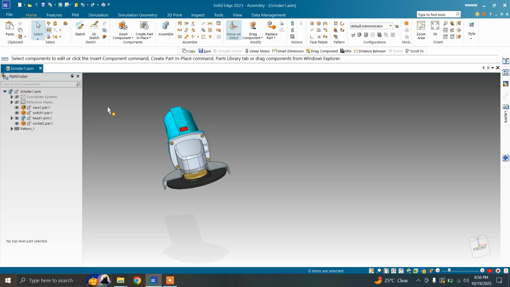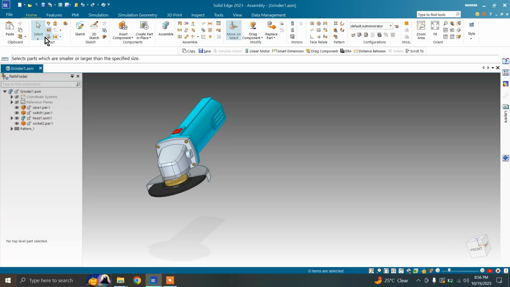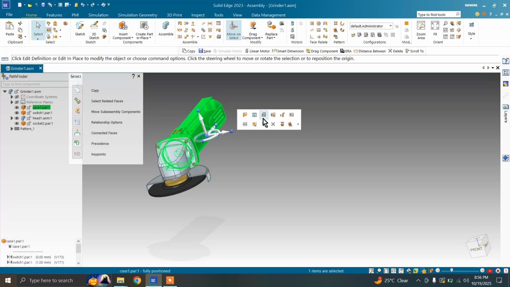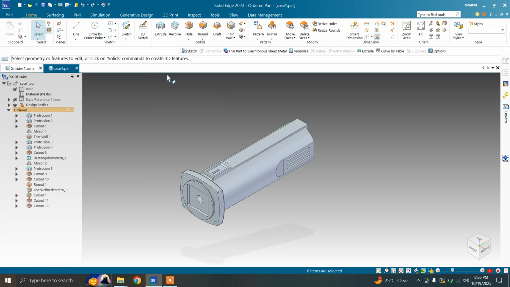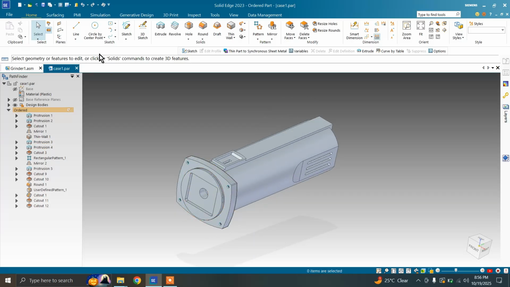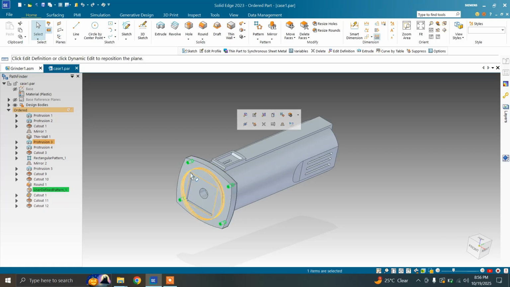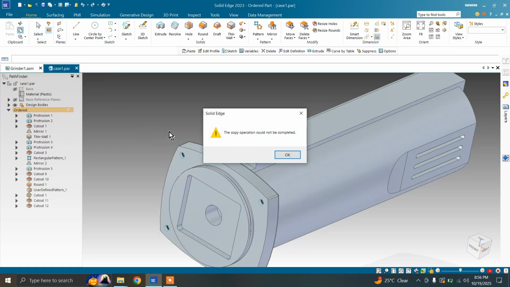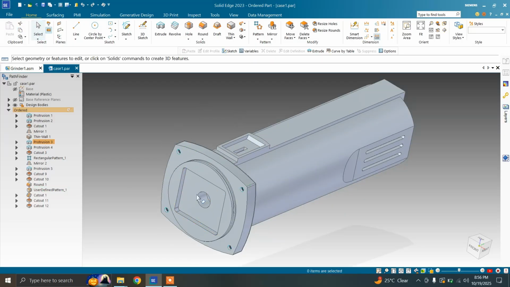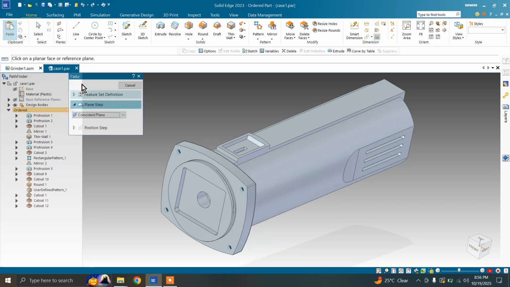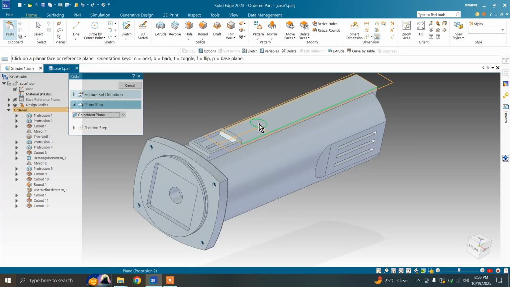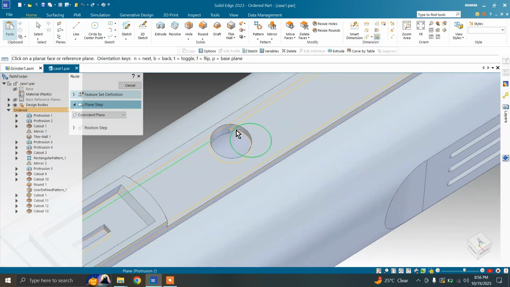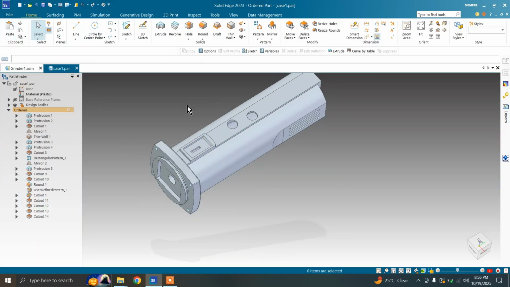Then these are all the select and clipboard commands related to the assembly environment. Now if you go into the part environment, currently I am in the part environment. Here also the first sections are the same. If, for example, I click on any one feature, I can directly copy that feature. Okay, this feature is not able to copy, so I will copy this feature. Now if I click on paste, it is asking me on which plane I want to paste. So like that, I can directly paste that feature here.